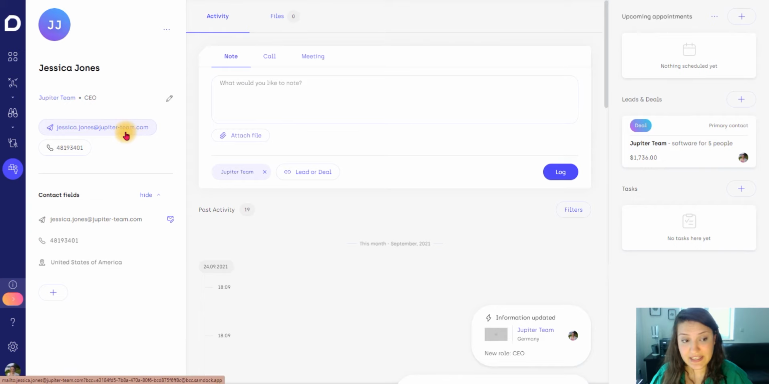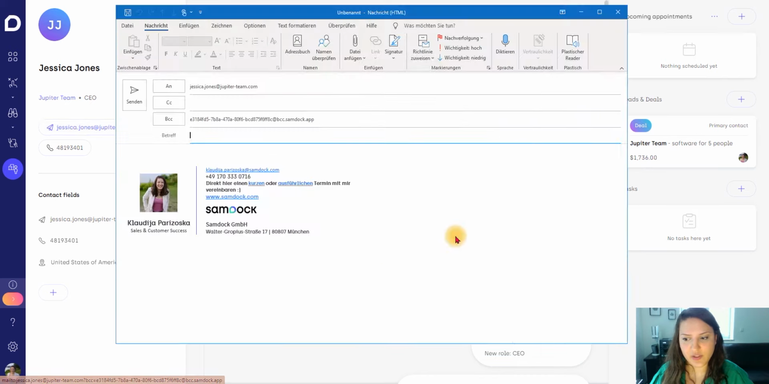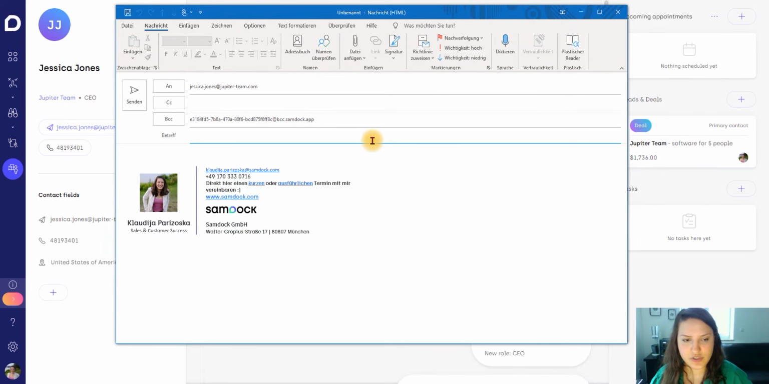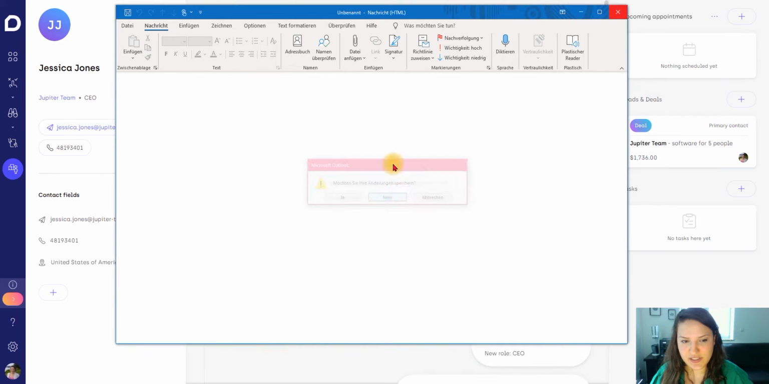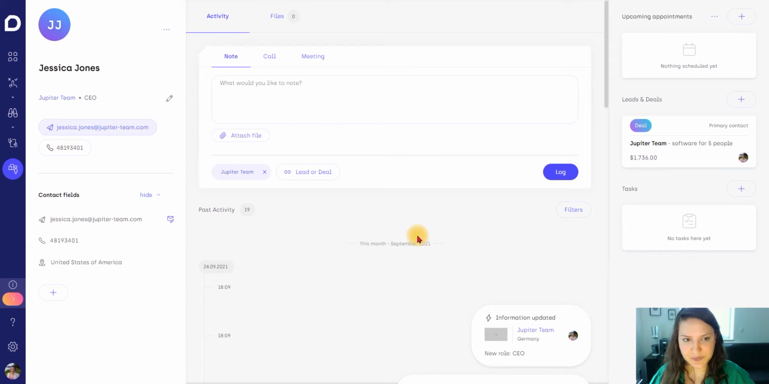If you want to write an email, you can just click here on that email field, and then your current email provider, which could be Outlook, Gmail, whatever, will open up, and then you can write the email and send it. After we have the full email inbox sync, you will also be able to write emails out of Samdock. So this is just now important, and in the future you will have the possibility to write emails out of here.